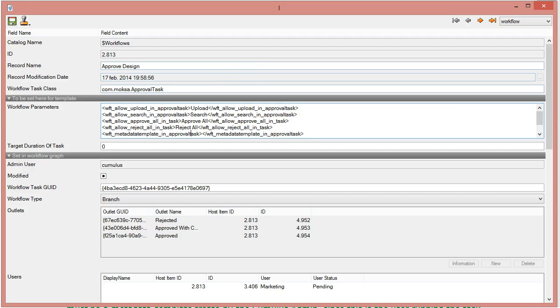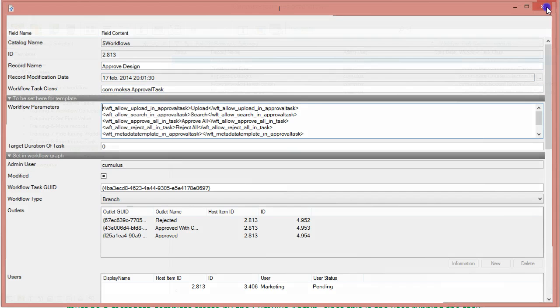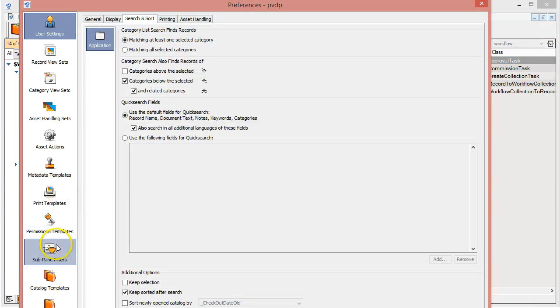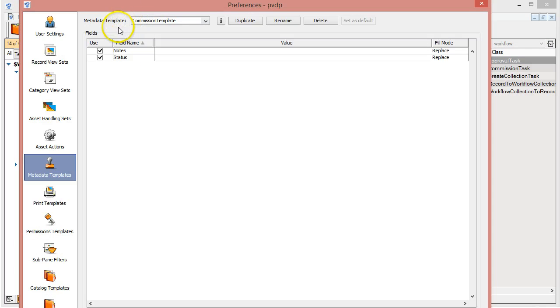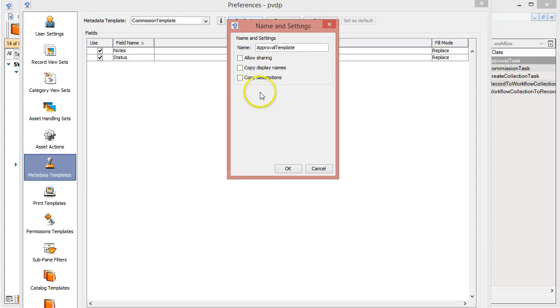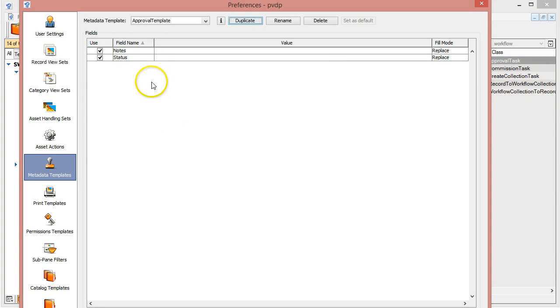Then for the metadata template, I'm going to save this, and I'm first going to check if for this Cumulus administrator user, the user that is running the backend, there is a metadata template defined. I can see here that I have one that is called commission task, and you can call them whatever you like, but for the purpose of clarity in the example, I'm going to create another one and call this approval template. I don't have to share it. If I don't want to share it, there's no need, as long as this user is able to see it.